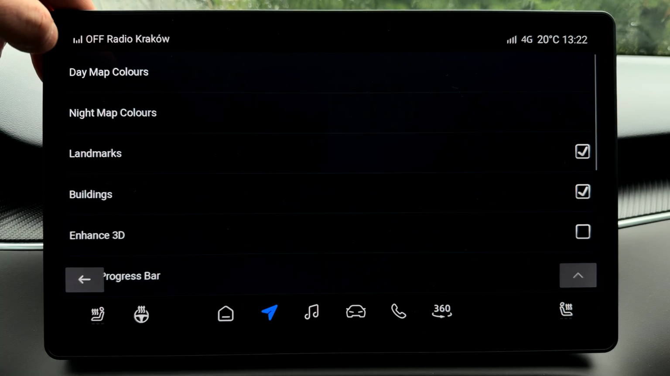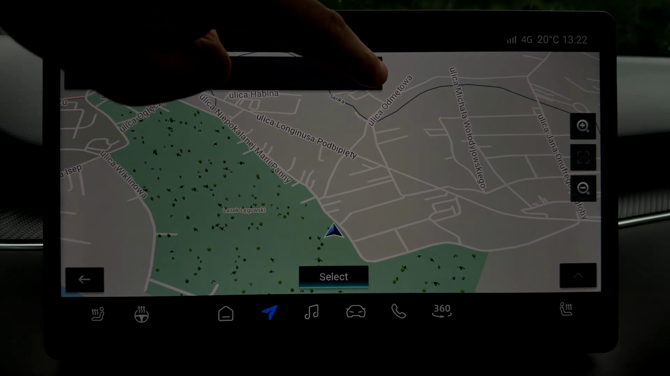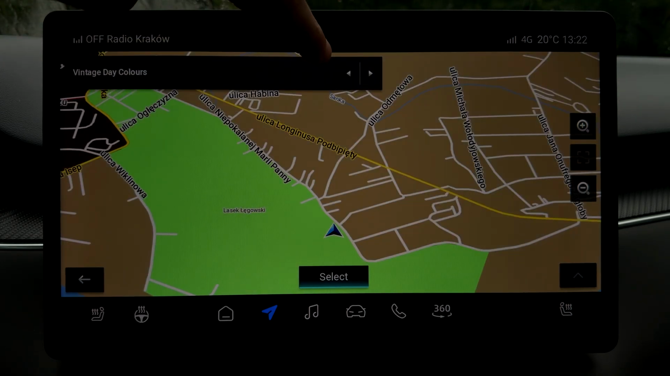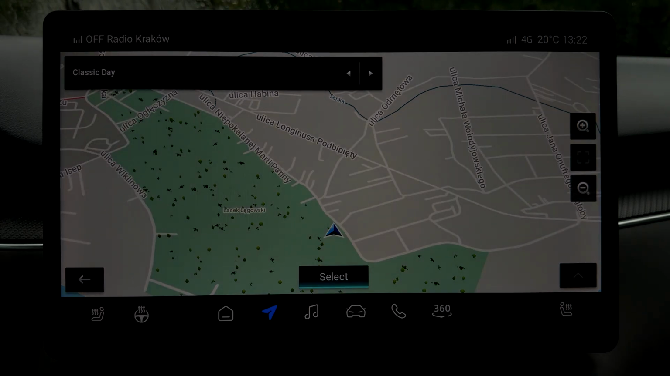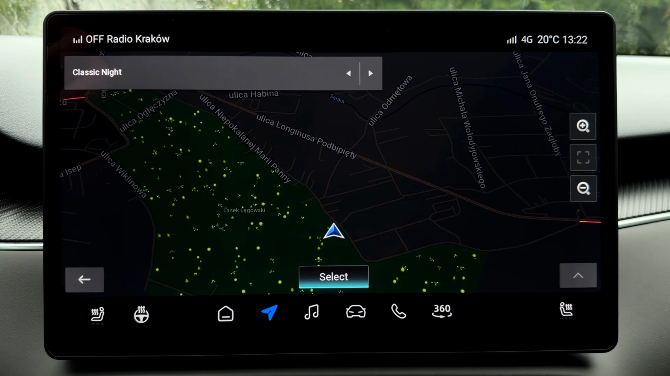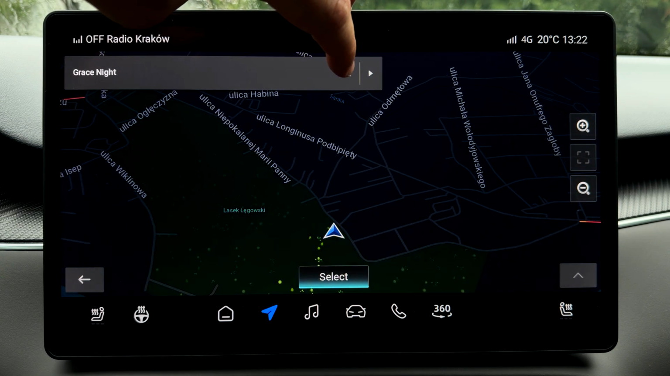You can set up the day map colors. As you can see, it's the classic, vintage day color, natural classic, grace day. So there are a few that you can select. You can choose night map colors as well, and here we've got some other options.